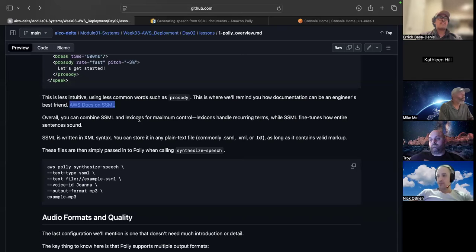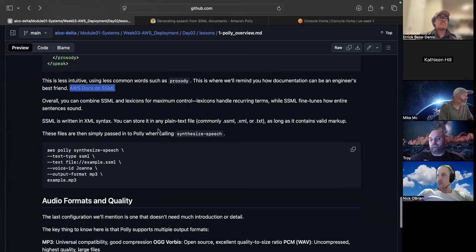Overall, you can combine SSML and lexicons for maximum control. Lexicons handle recurring terms, while SSML fine-tunes how entire sentences sound. SSML is written in XML syntax. You can store it in any plain text file. Commonly, you use .ssml, .xml, or .txt, as long as it contains valid markup.